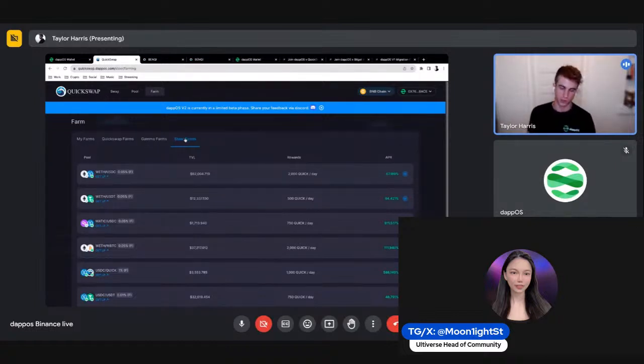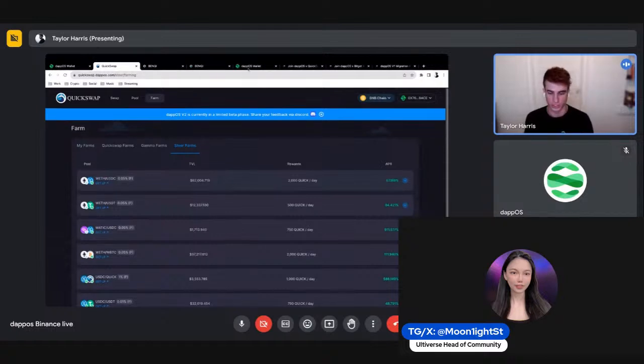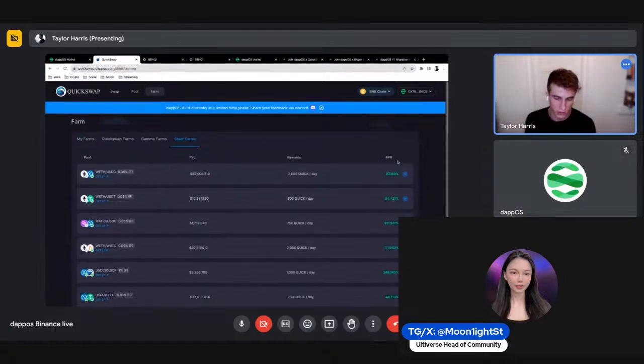Steer Farms is actually new because Steer Farms is only for Manta users. And because it's early, you can see the percentage, right? The APY is actually quite high. And even though it's only for Manta users, dappOS allows users to connect from other chains as well. So that's one of the things where the dappOS solution, the unified account, being able to access all of those chains, comes to save the day again, right?